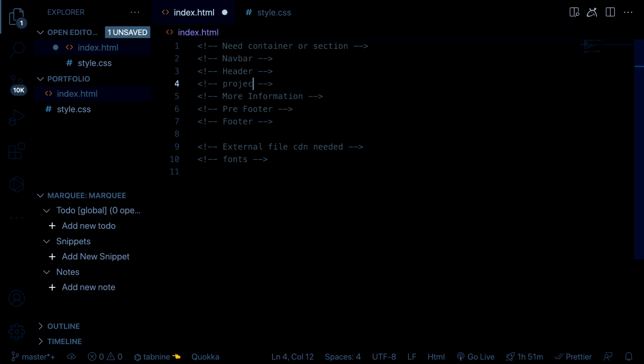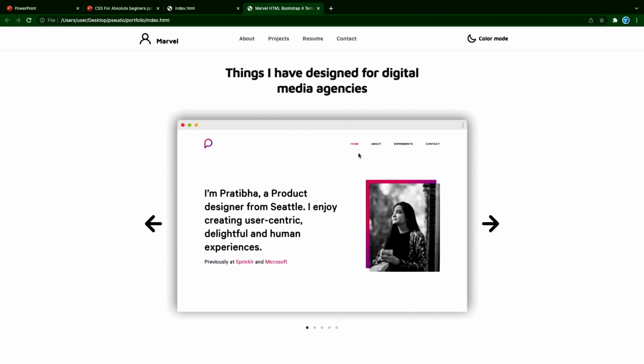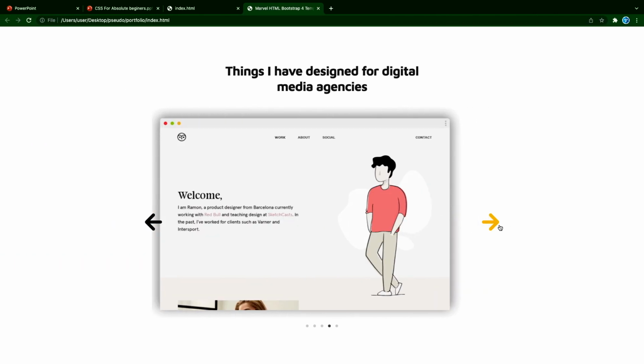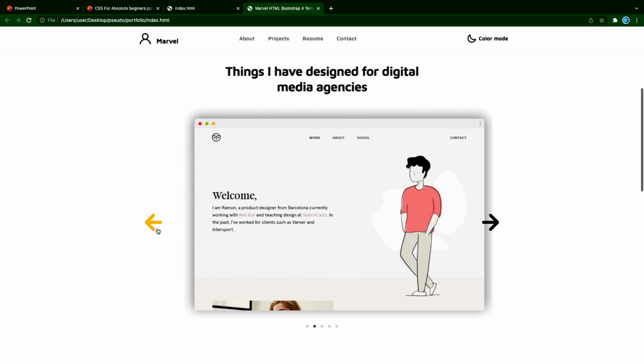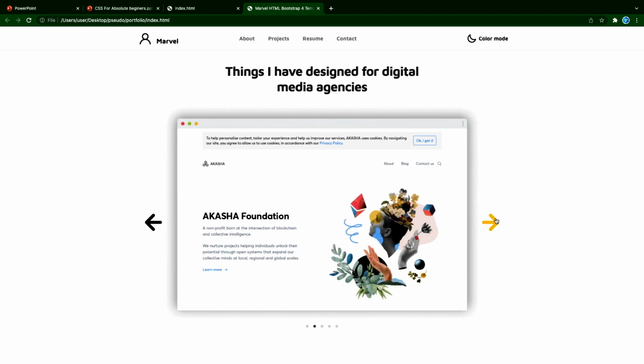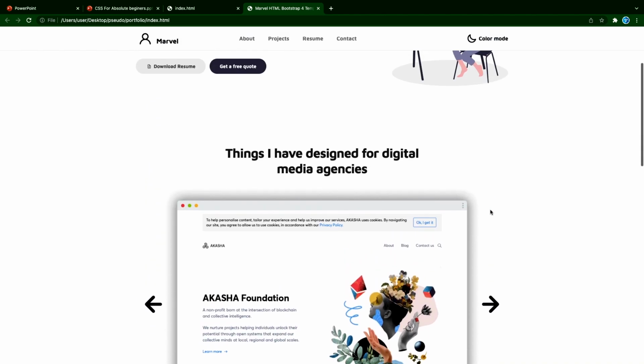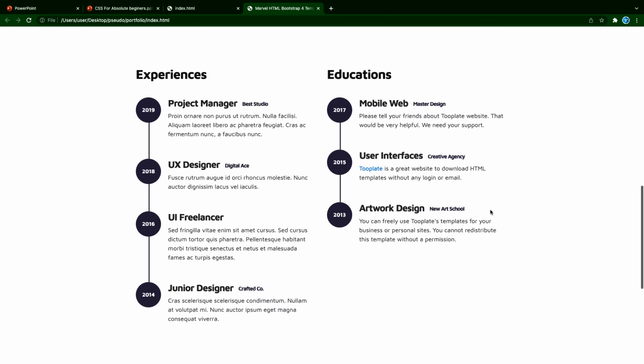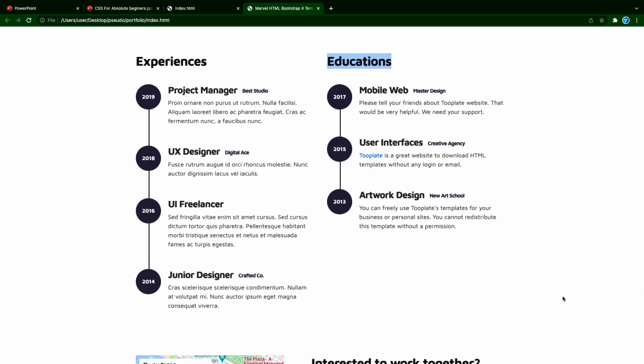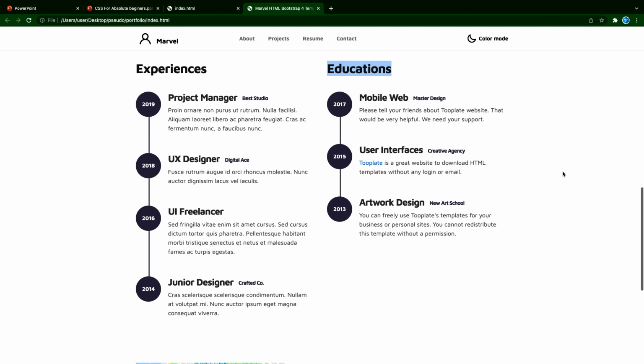Our next container, if you look, is the products or projects. So projects tell the past projects we've done so far as a web designer or as a graphics designer. The fourth container we have here is our experience and education. This is not really important, it's just to tell the viewer that I have such experiences and I have such educational background.